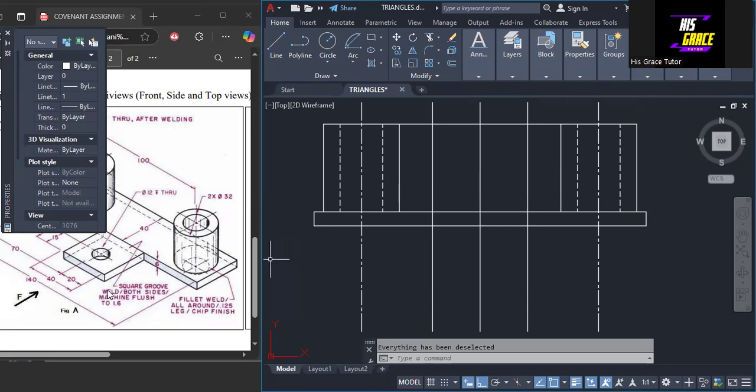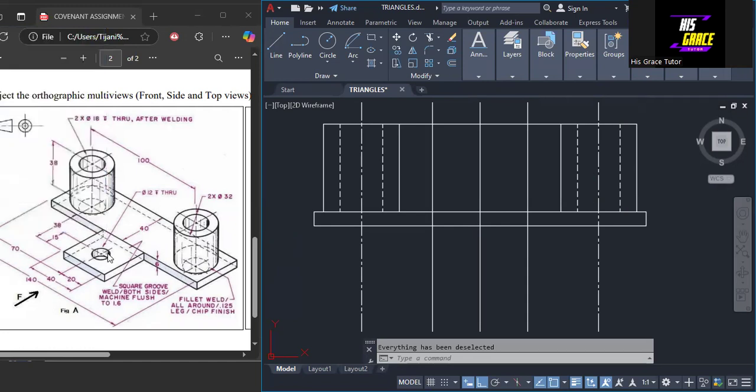Another thing, we are still working on the front elevation. Another thing we are about to do here is to show this particular hole. We should be within this part here. This is the center line. And this hole that we have here, the diameter is 12. So we are going to offset this to 6, 6 to the two sides.